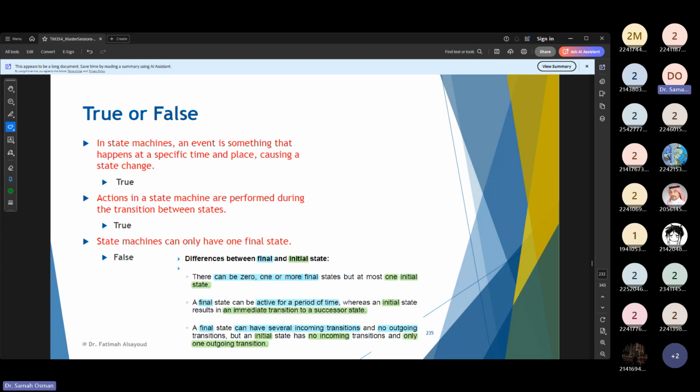Here we'll go for a true and false question. They will say, in a state machine, an event is something that happens at a specific time and place, causing a state change. An event is something that happens at a specific time, yes, and place, yes, causing a state change. So the answer is true. Actions in a state machine are performed during the transitions between states. Yes, true. A state machine can only have one final state. False. A state machine can have more than one final state.